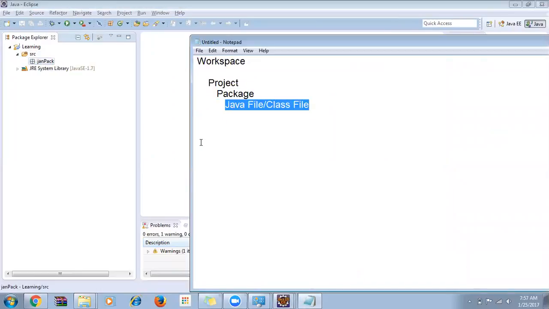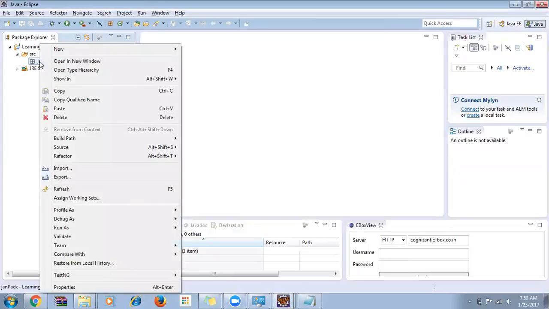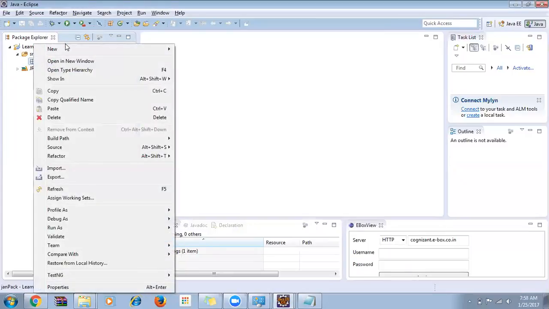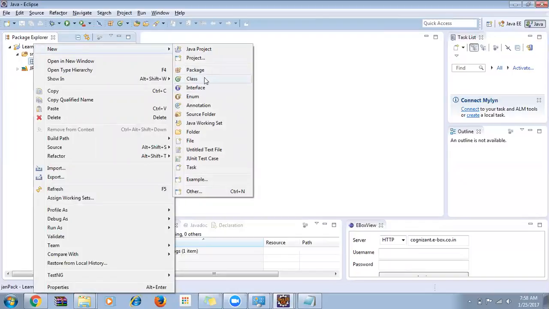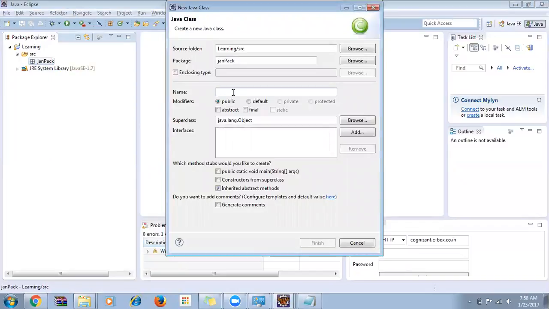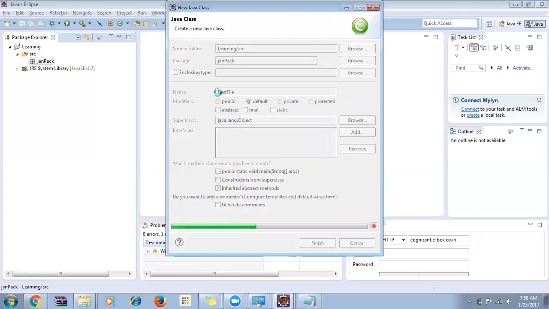Next we have to create a Java file or class file. Right click on the package, go to New, click on Class. Here, the class name always starts with a capital letter. If you start with a small letter, a discourage warning will come. I'll give a simple name. Then I need to select default here. After that, we select public static void main, in case I forget the main function. Then click on Finish.